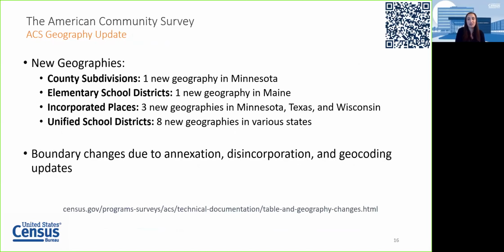Another update that we do annually is update various geographic areas across the country. These changes occur for various reasons, such as annexation, disincorporation, and geocoding updates. This can reduce the comparability of some geographic areas, but ensures that the most recent versions of geographic areas are used in our tabulation process. Some examples of a few boundary changes for the upcoming release consist of one new county subdivision in Minnesota, one new elementary school district in Maine, 3 new incorporated places in Minnesota, Texas, and Wisconsin, and 8 new unified school districts in various states.